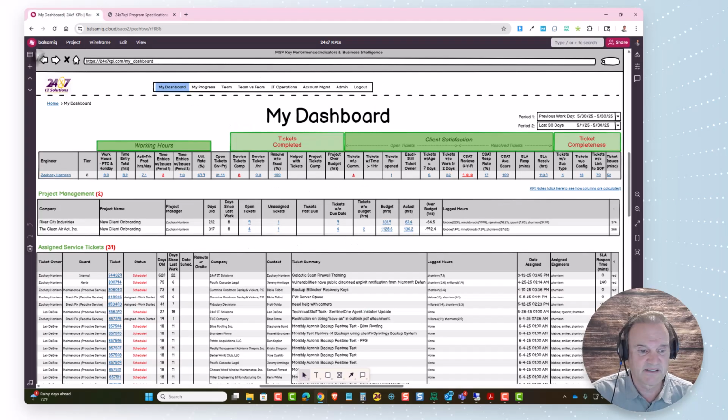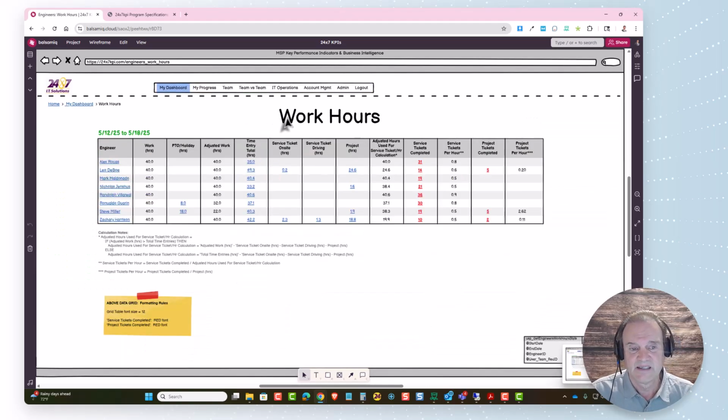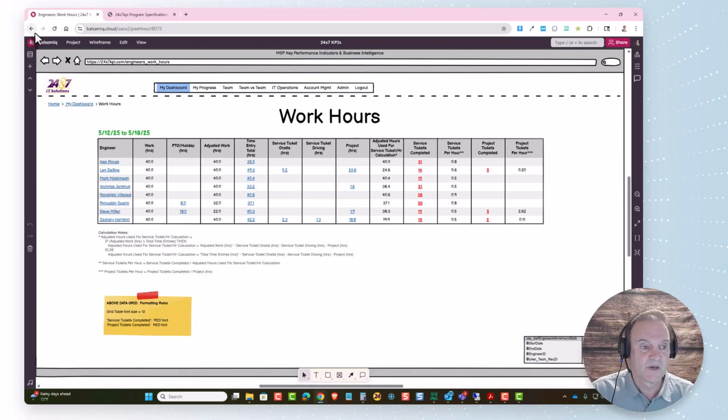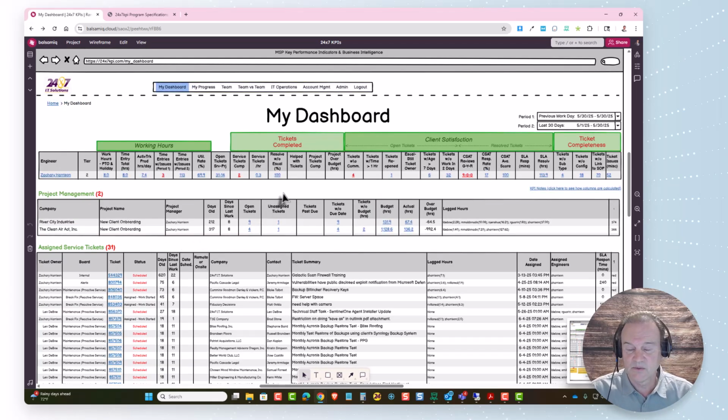So that's kind of a bad example. Let's say they click on work hours, 8.0 hours, Alt click, takes to the engineers_work hours. You can see here that it takes them to this URL, and here's the input variables. Okay, so that's the way all those clickable columns work. We've got 43 of these pages.